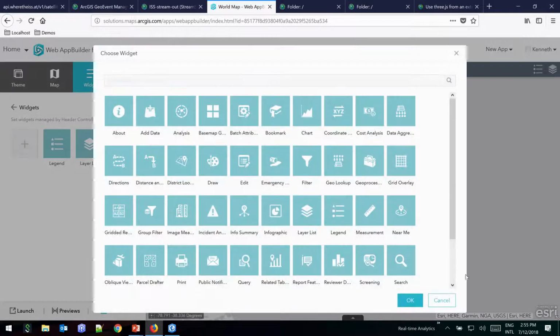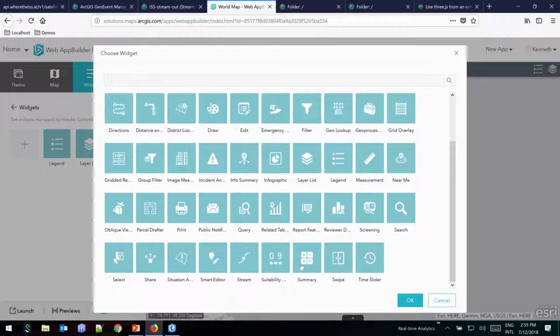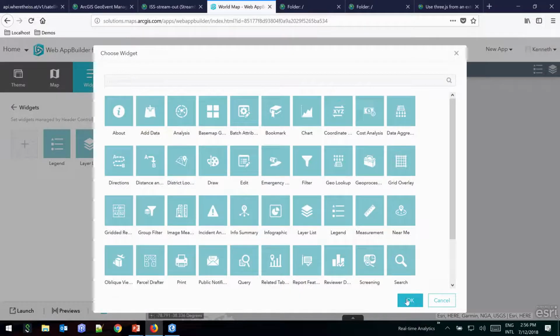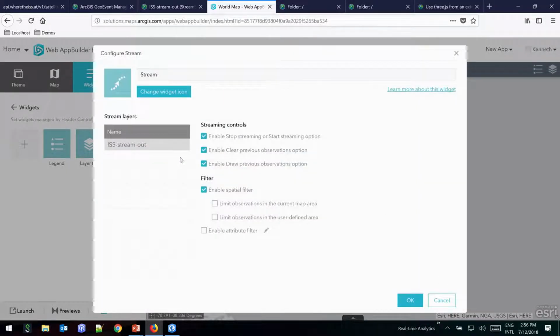So I'll go ahead and add the stream widget into my web app. And it picked up the name of the layer here, ISS stream out, and it gives me a number of options. I can choose to be able to stop. I can enable the user to stop and restart the streaming and clear previous observations.